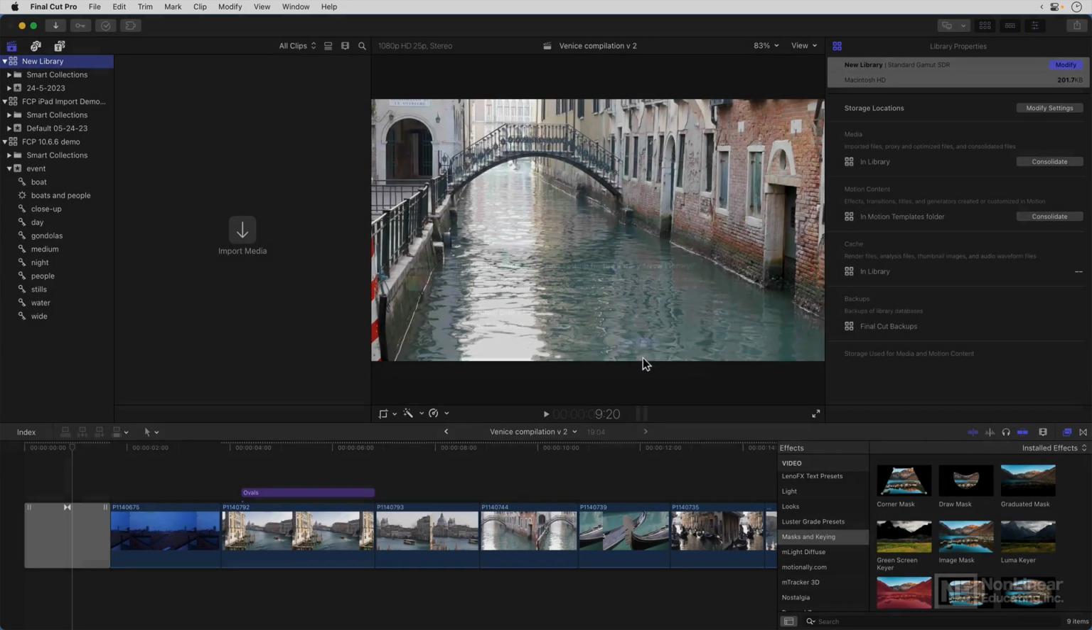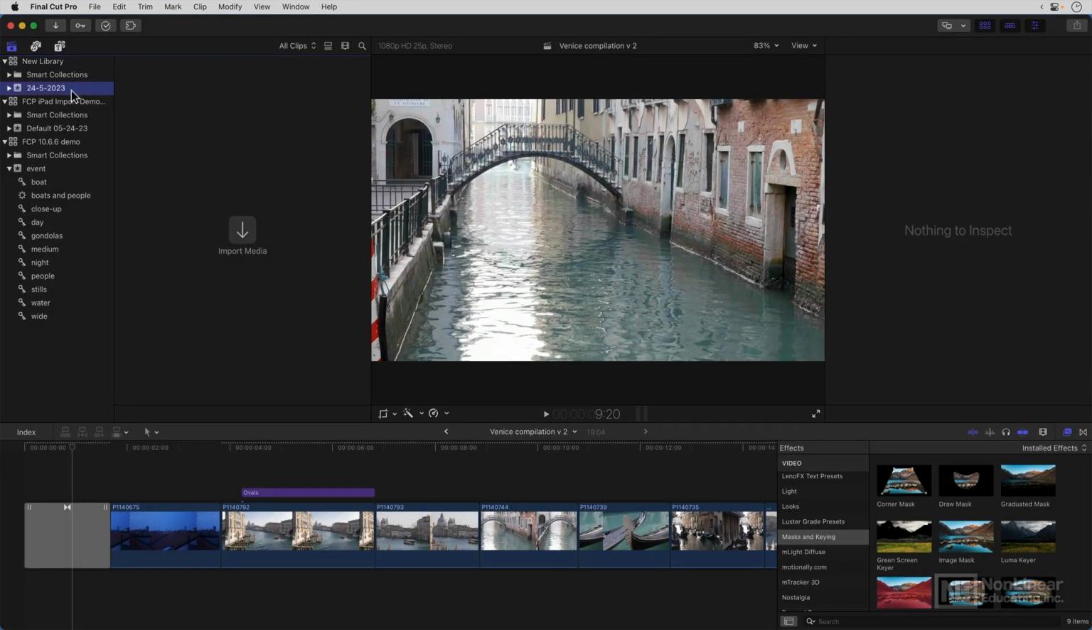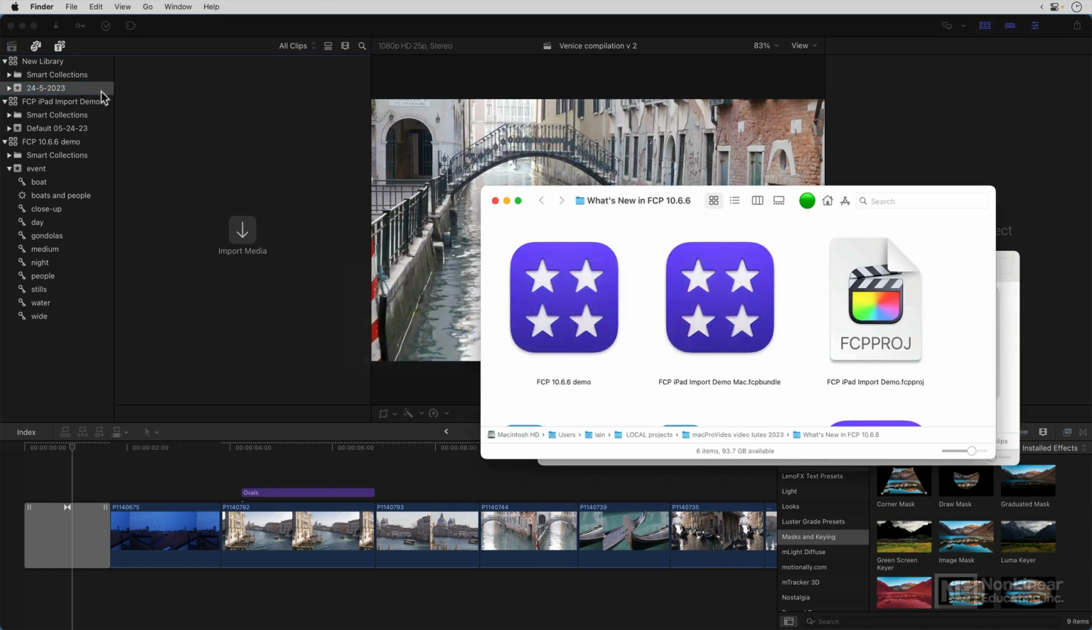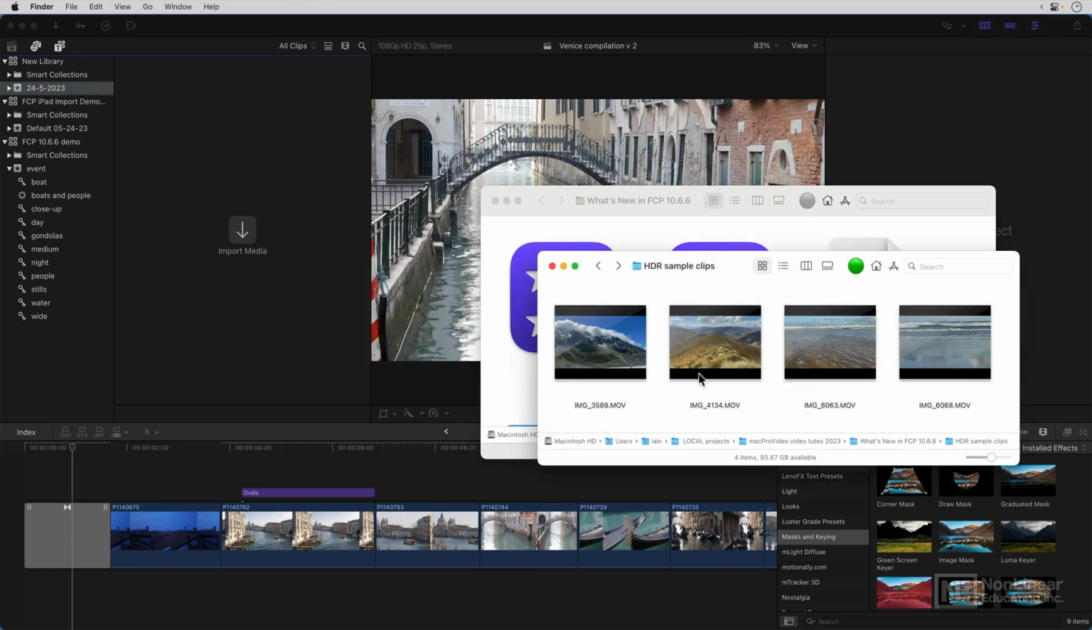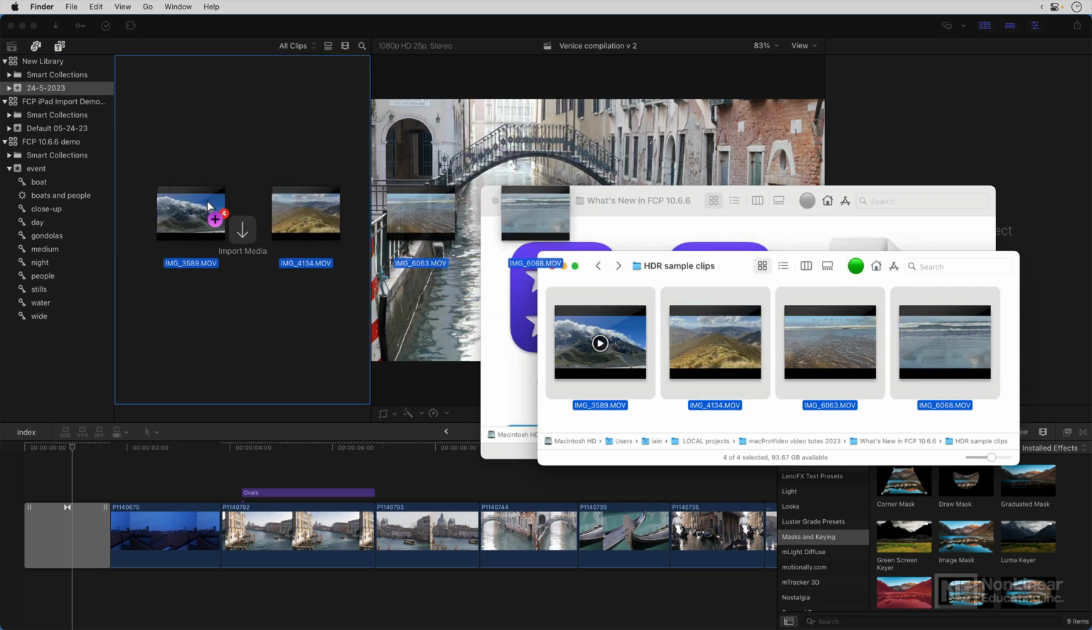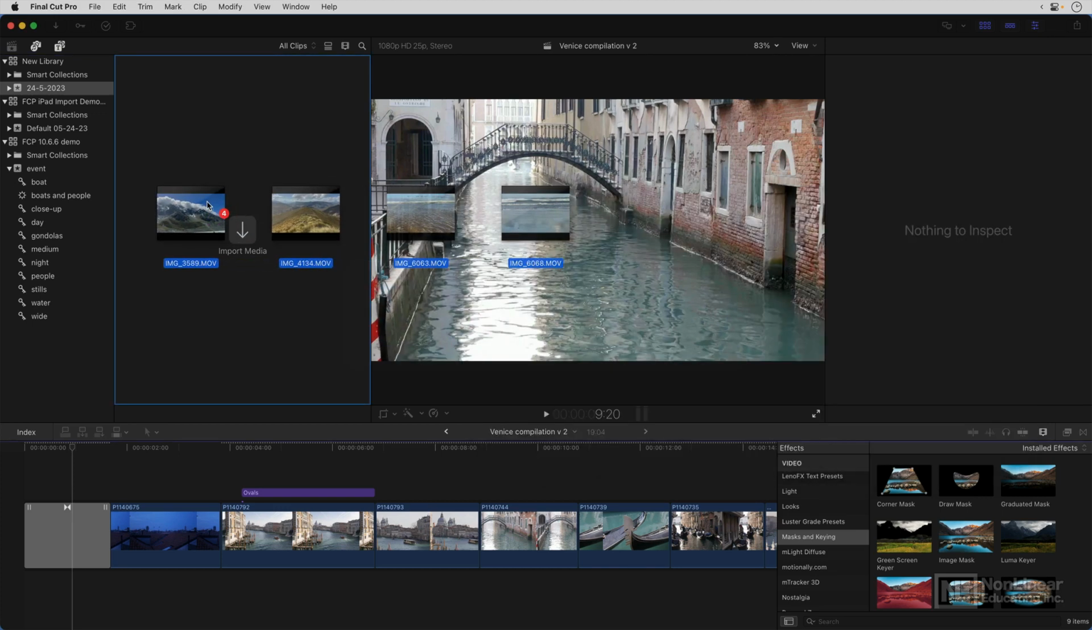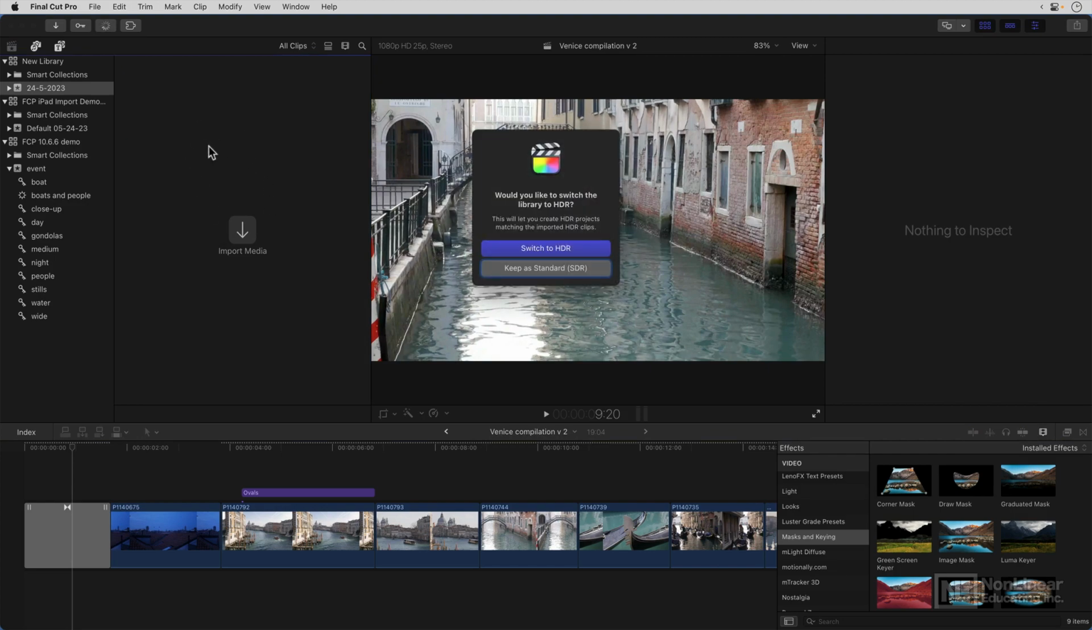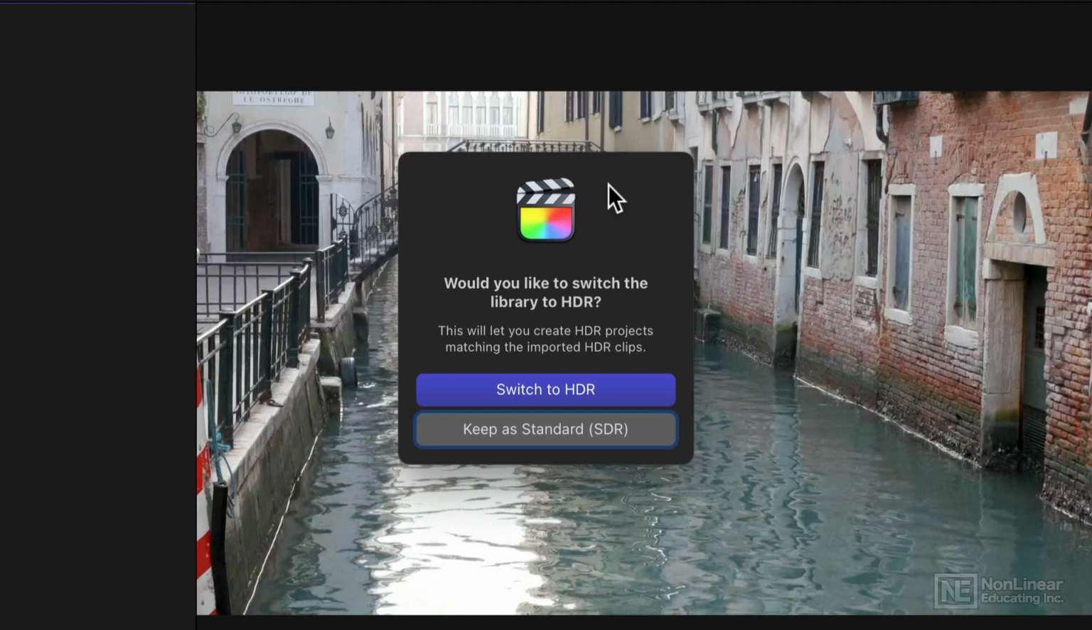Now I'll leave that as standard for the moment, and I'll select my event, quickly go to the Finder, and we'll have a look at these HDR sample clips. Now, you can shoot HDR on a modern iPhone or many other modern cameras. And if I try to import them into Final Cut Pro, if this is the first time that I've tried to import HDR clips, I get this new dialog.